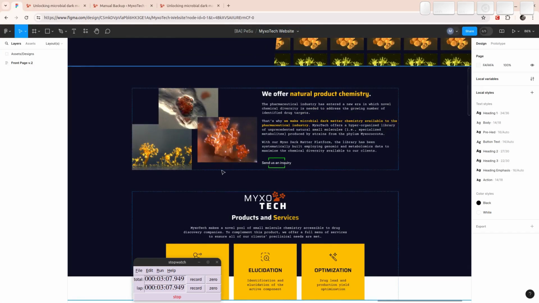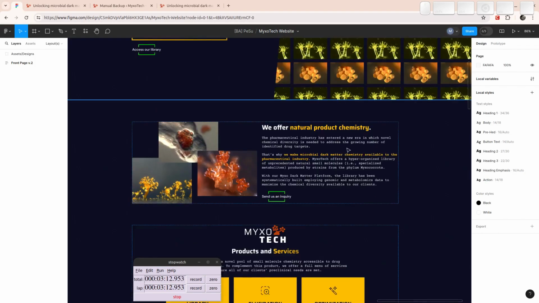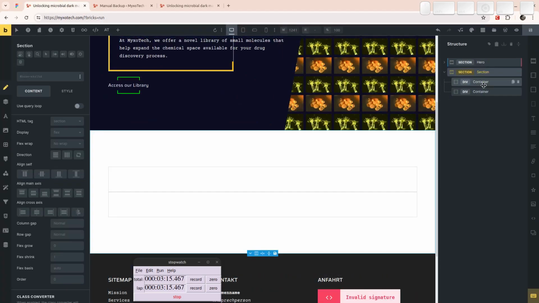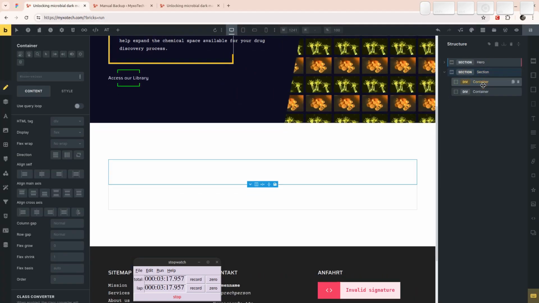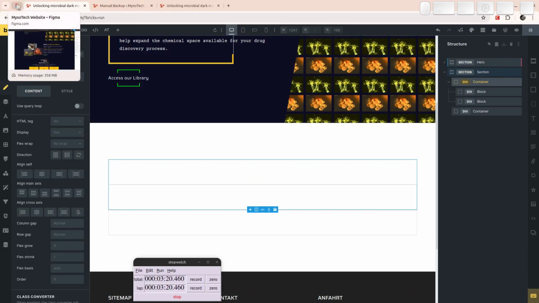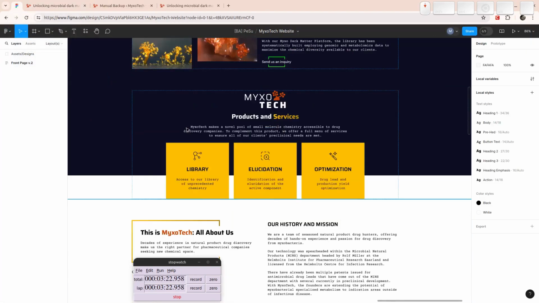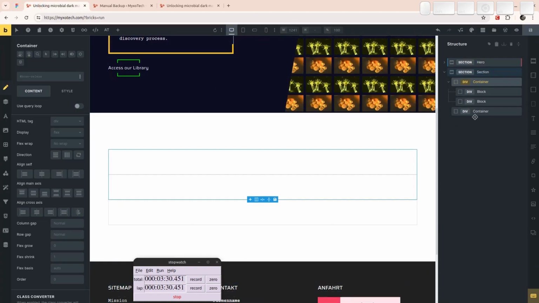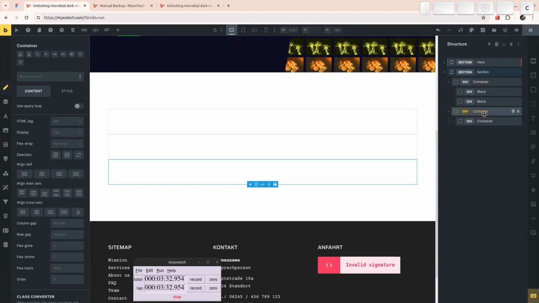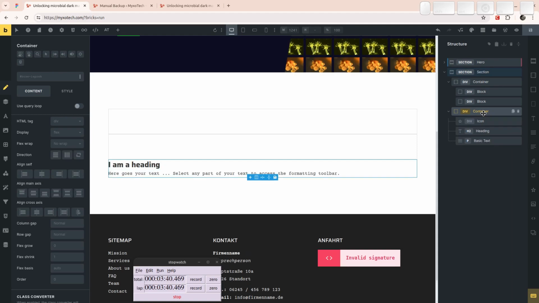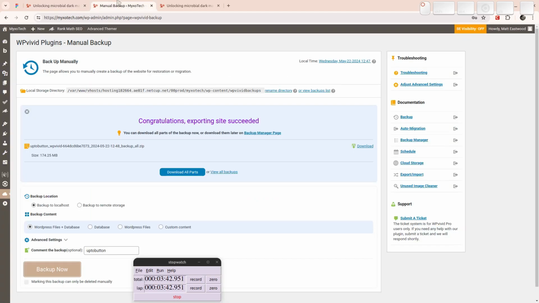Here's Figma. Okay, so we can go straight into what needs to be in those containers. This one's going to have two blocks, and this one's going to have an icon, heading, text, and another block. So the icon, I think, is C. No, it's not. Is it I? Yeah. And then a heading, and then basic text, and then another block.